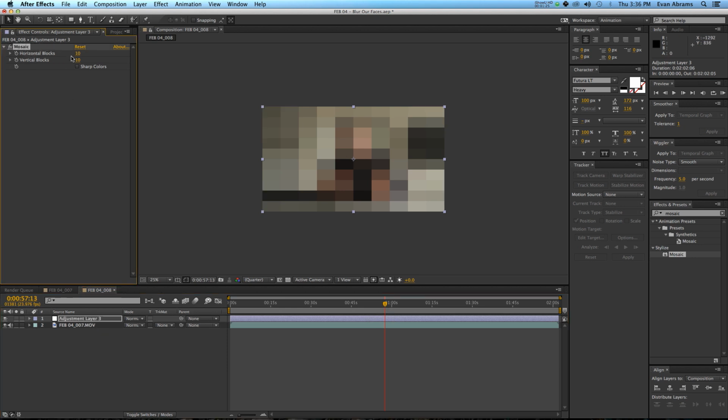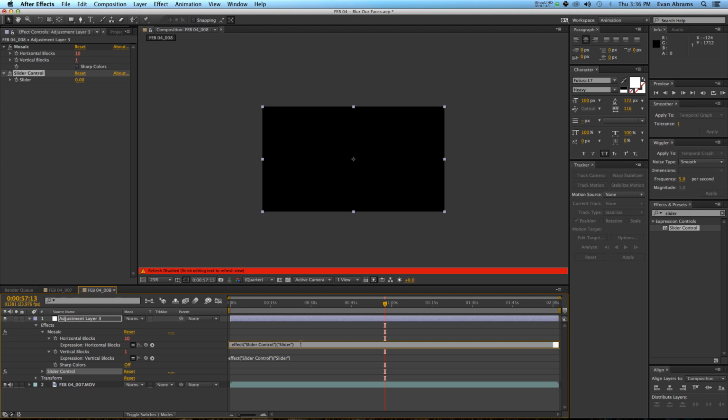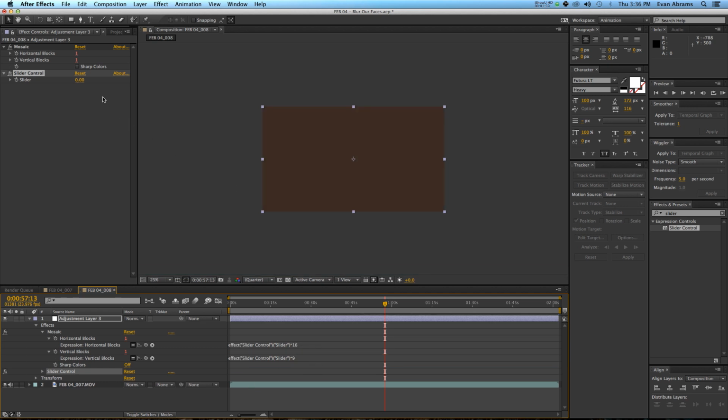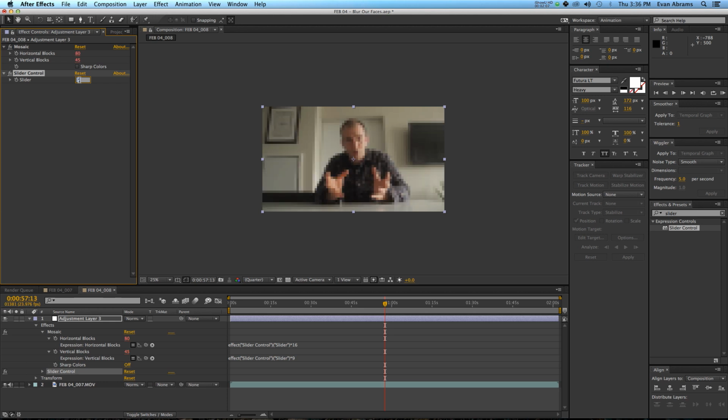And what I would like to do is not only put a mosaic on there, but also a slider control. And I'm going to set up the horizontal and vertical blocks to be linked to that slider control, like so. And I'm going to have the horizontal blocks be multiplied by 16 and the vertical blocks be multiplied by 9. Meaning, whatever I put the slider control to, that is going to be how many blocks: 16 by 9, 32 by 18, and so on.